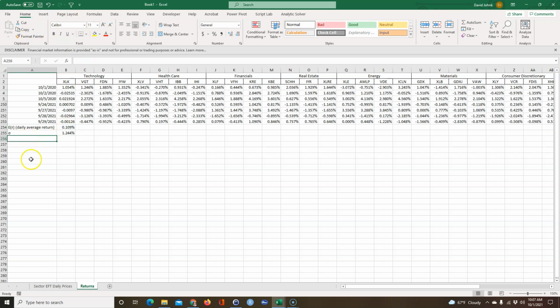Okay. And then we do the count of them, how many there are. So I'm going to go equals count. How many observations do we have? We want to count all of these observations. So there's 251 observations.